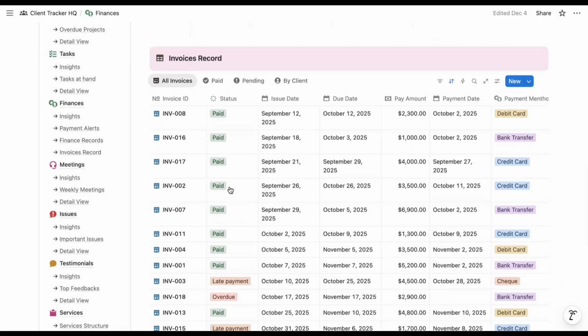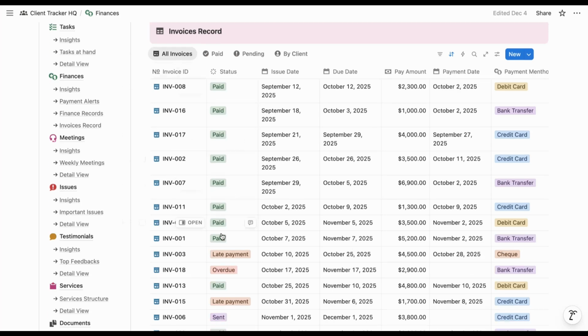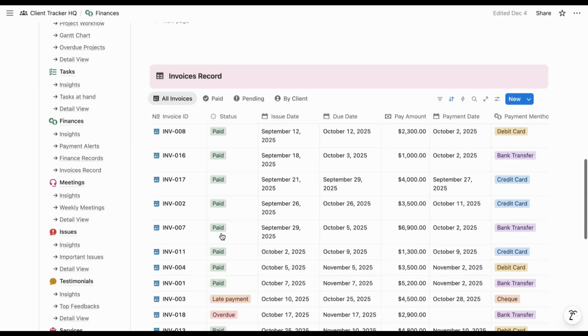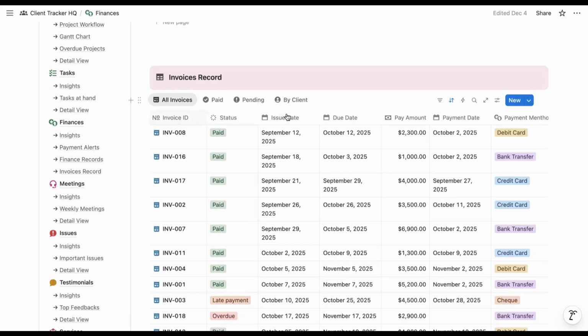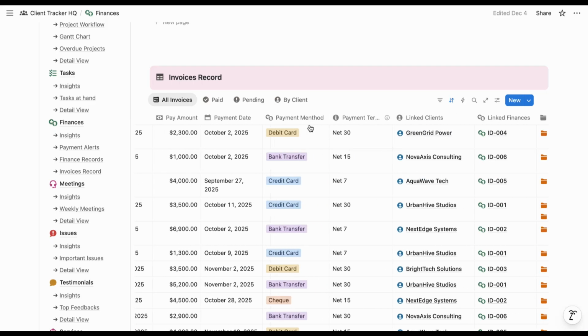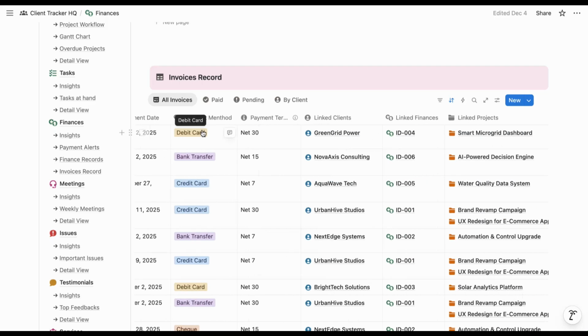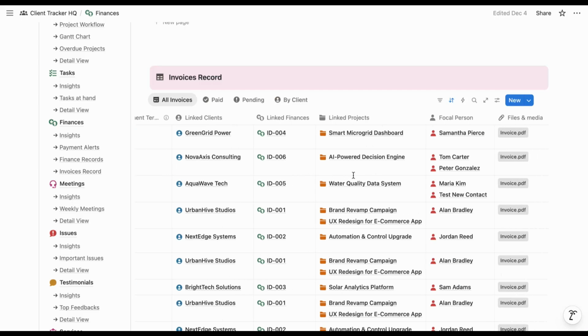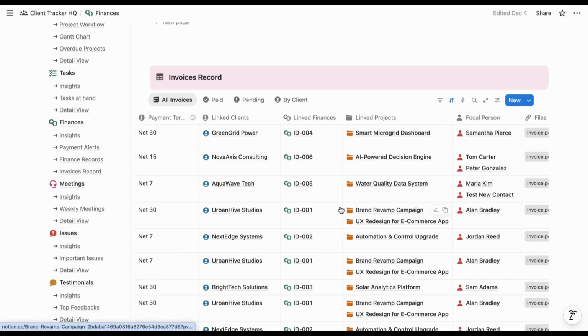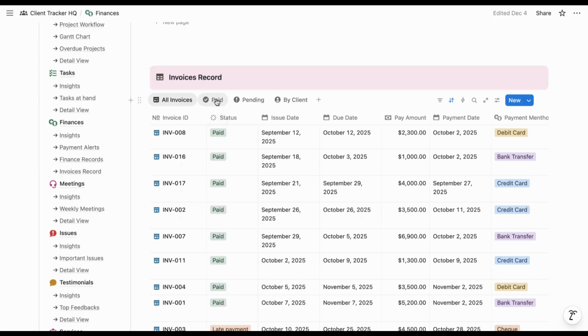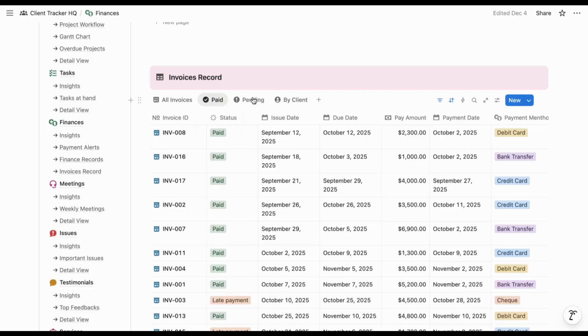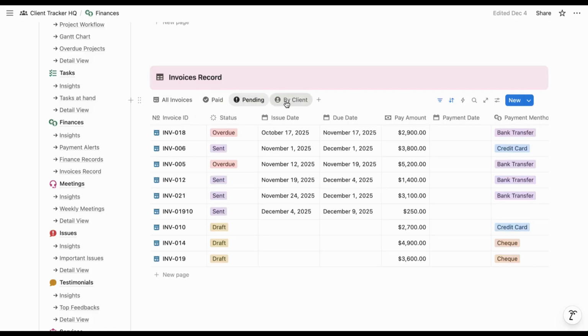Then you have your complete invoice records over here. Here you can see all your invoices. You have different columns, like your status, issue date, due date, the payment, which project it is for, what the payment method is, and the client linked. All these things you'll be able to see over here. You also have filters like the paid filter, the pending filter, and by client.